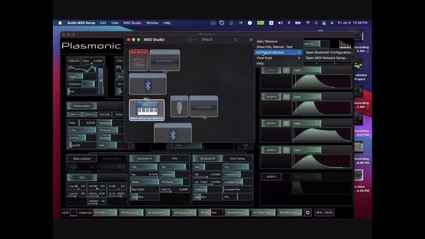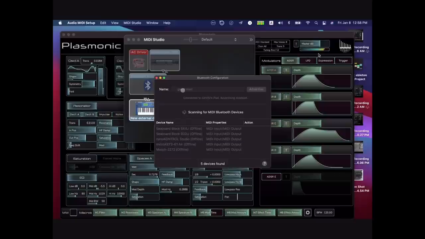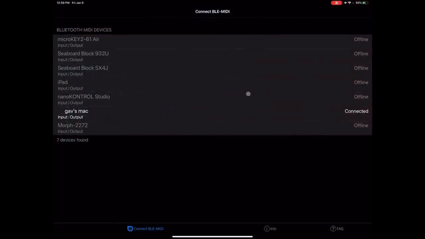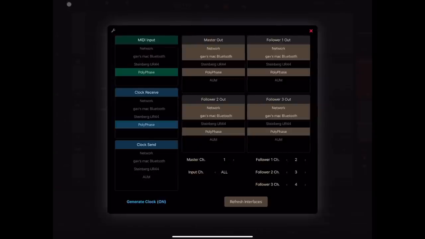So on your Mac, in the Utilities section, there is something called Audio MIDI Setup. You go in there, you go to Window, and from there you open up this thing called MIDI Studio. You just choose Show MIDI Studio, and then you go over to this arrow over here, and you click on Configure Devices, and go in and open Bluetooth Configuration. And then you'll get something like this that opens. And here you can enter a name for your Mac, and then you advertise it. And then on your iPad, go into something like this, Connect BLE MIDI, for example, and just connect to your Mac. And then in Polyphase, you go to this MIDI part here. And if necessary, you refresh interfaces to get it to show all the available interfaces. And then you make sure that these 4 things are sending out to your laptop over your Bluetooth connection.